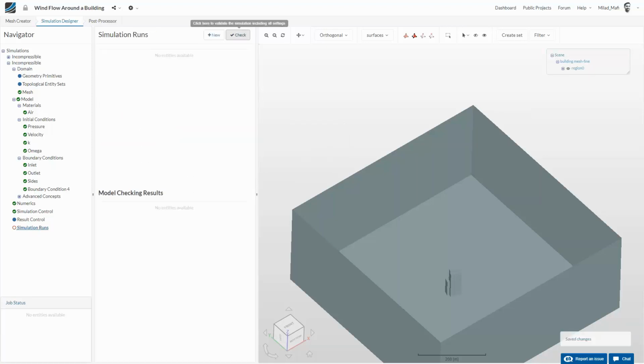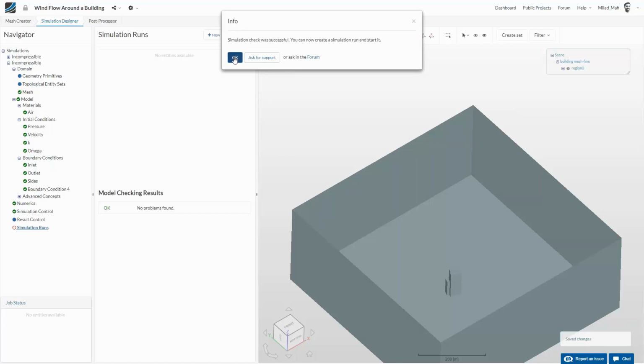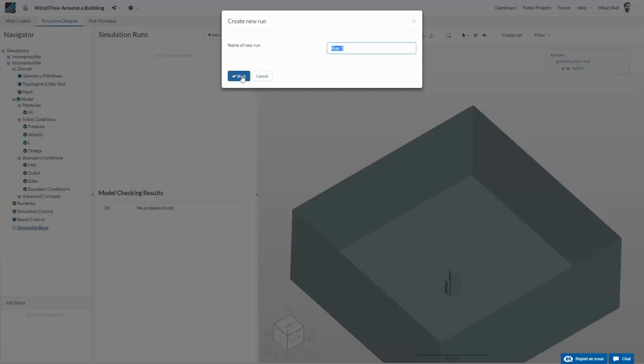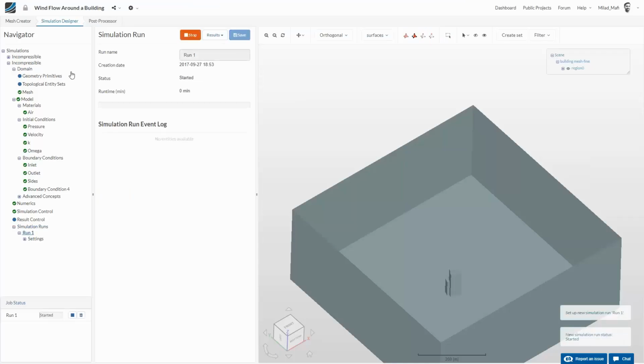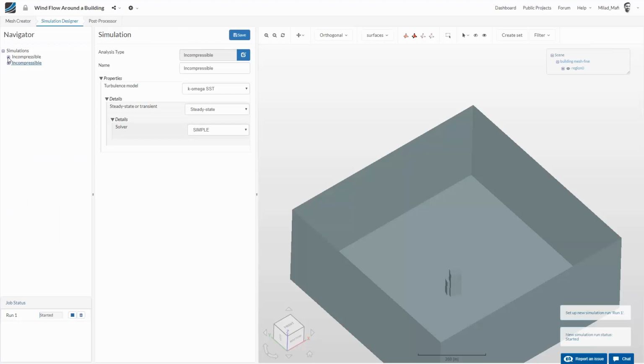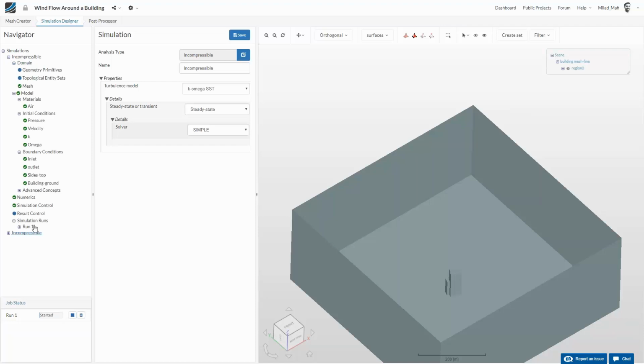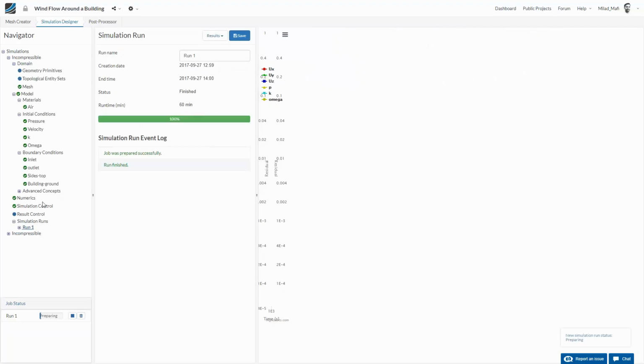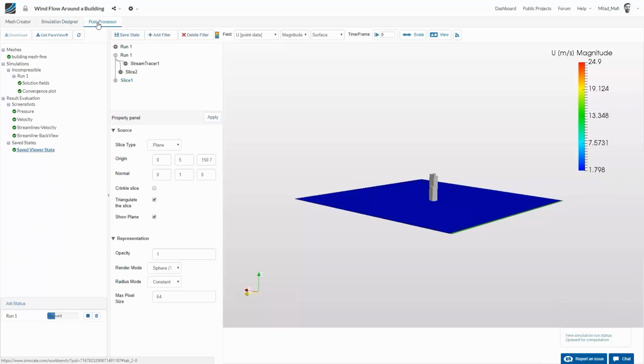That's it. Now you can just check your simulation, everything was successful, click on new, and it will be started automatically. And this can take some time. Just imagine we are now using 16 or 32 cores. If you would do it on a workstation, it would take days. And it takes around 60 minutes to run the simulation. Once the sim is finished, you will get a notification. And then let's now switch to the post-processor.